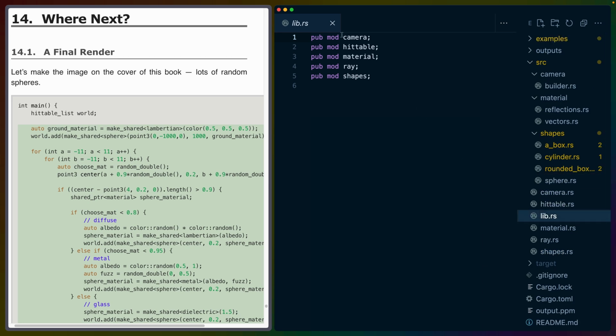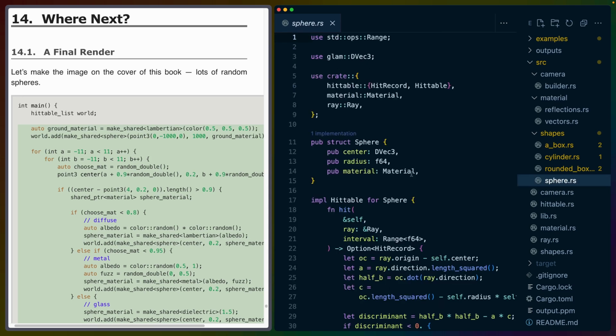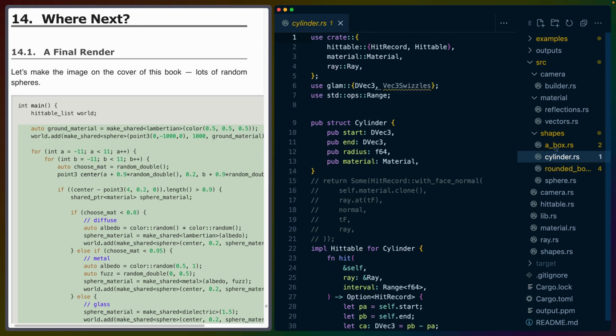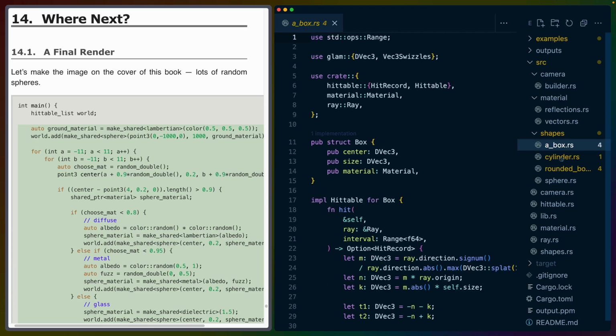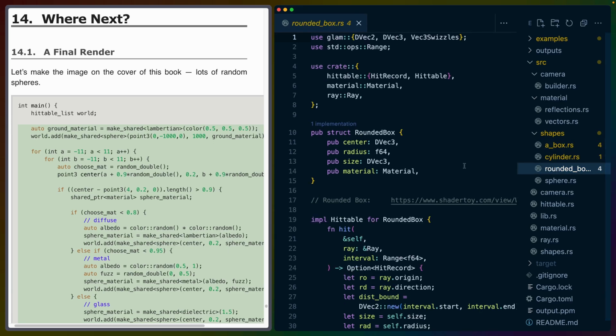Our lib.rs is just re-exporting, or exporting in the first place, our camera, the hittable interface, our materials, the ray struct we covered, as well as some shapes. The sphere shape and its hittable implementation live in one file, and then I've got a couple of attempts at different other shapes like a box, a cylinder, a rounded box. Each needs a bit more debugging work before it actually works, but that's okay.